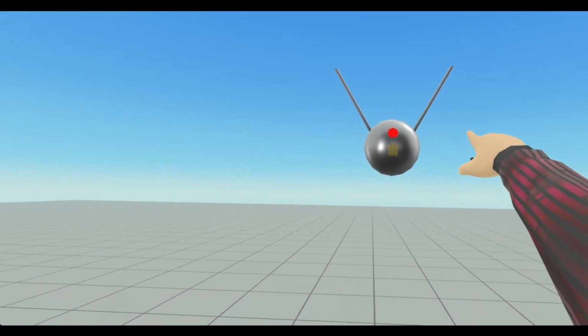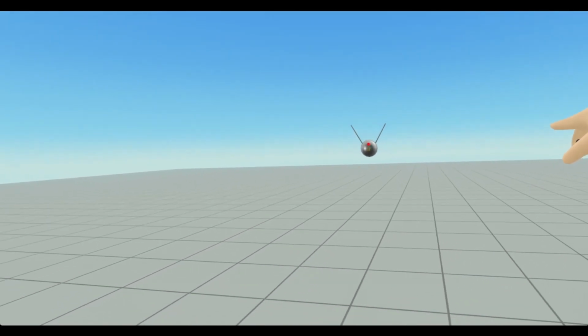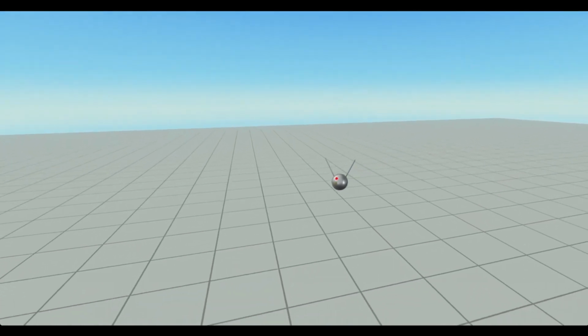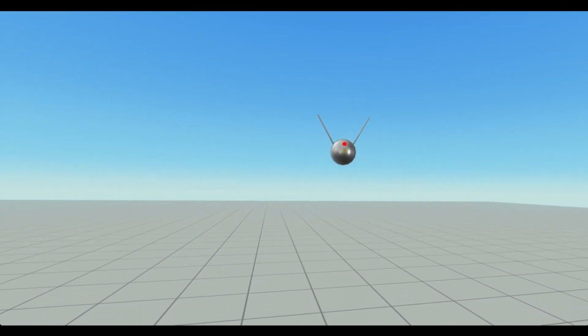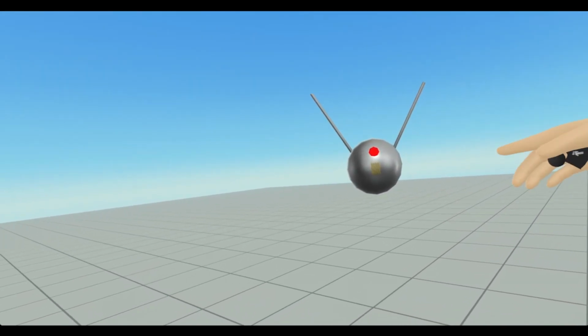Today I'm going to show you how I created my robot companion in Derelict. So basically what this guy does is he will just follow me throughout the level, and he will follow me on the X, Y, and Z. So if I do jump, he will go up and down.